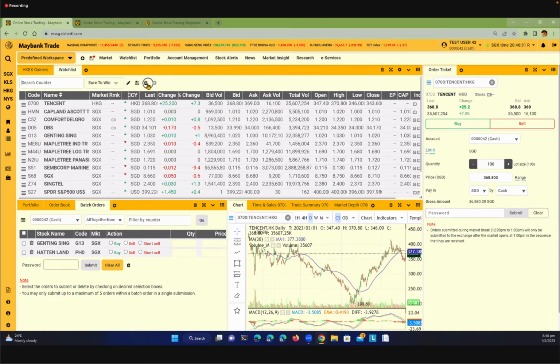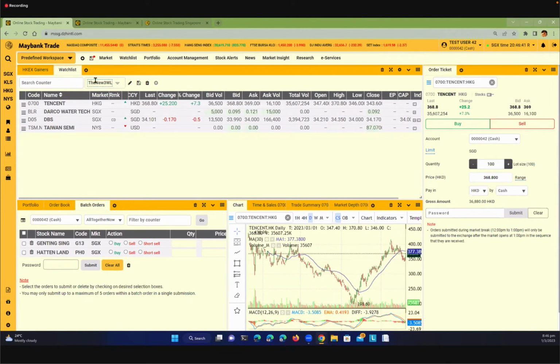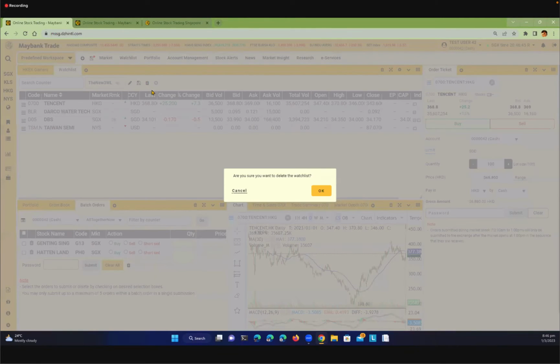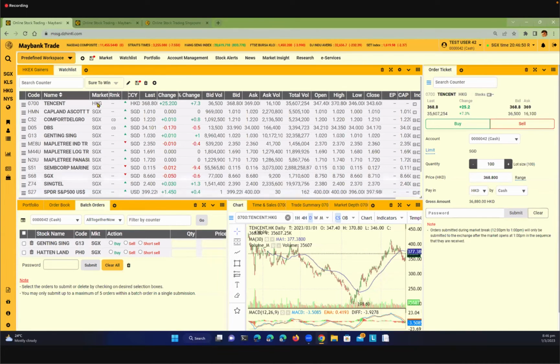And then of course there's a trash can button. The trash can button is for you to delete this particular watch list. So if I were to say that I don't want the new W3WL anymore, I can of course click on the trash can. It will warn you, are you sure you want to delete the watch list? If you click OK, the watch list will be deleted, like so. So now you'll find that there are no more of the 3 watch lists anymore.